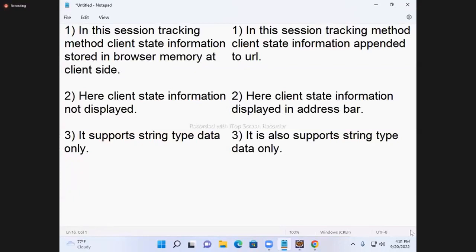Cookie constructor. How many parameters are there? Two parameters. What is the first parameter? String type. Second parameter? String type. Even if you write a number, it will be treated as string only. String type data only is possible. But here also, in the address bar, it will be considered as string only. If you write numbers, also considered as string. Both the cases, same problem. Other than string, if you want, you have to go for the third session tracking method.